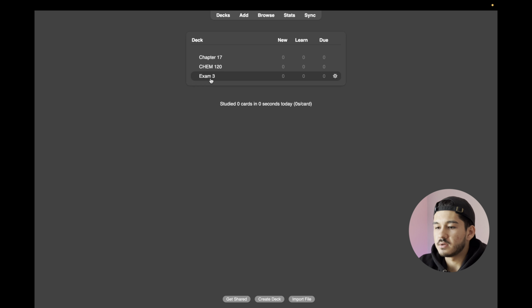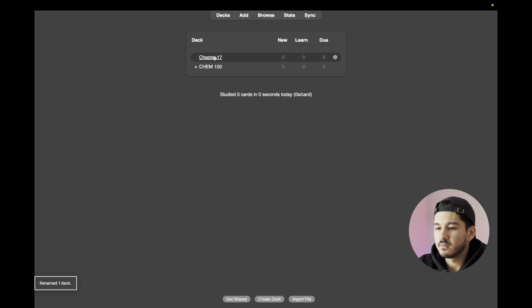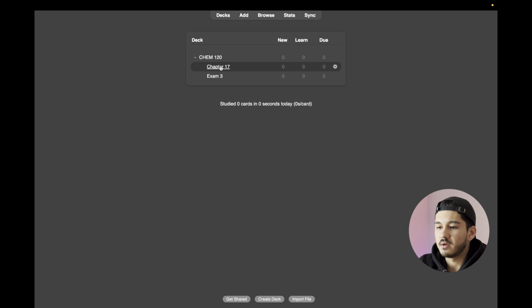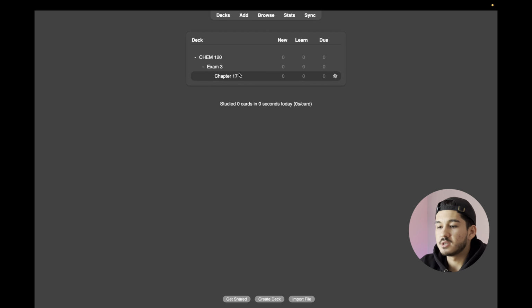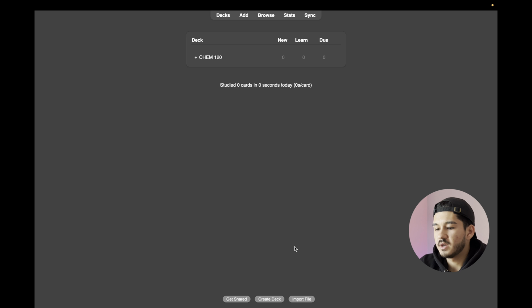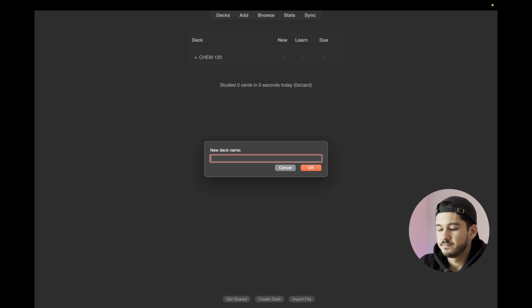Now, the cool thing is we're just going to hold and drop it in here, and then hold and drop this. If we click the plus button, it'll show what's embedded inside. And we're just going to drop chapter 17 in there. So now I can study just chapter 17, or I can study all of Chem 120 if I click it. Now let's add another one. Let's just make this Bio 112.